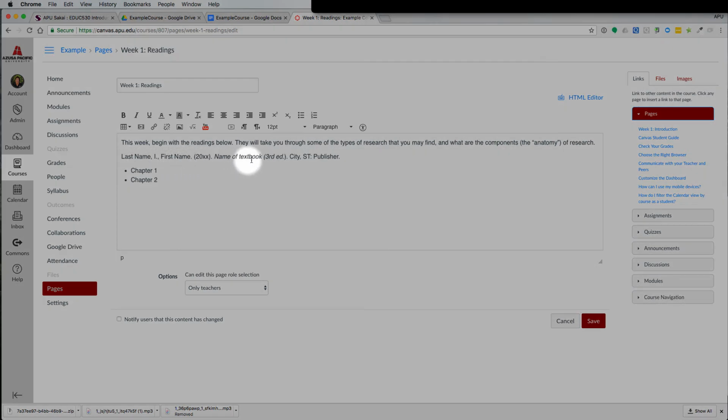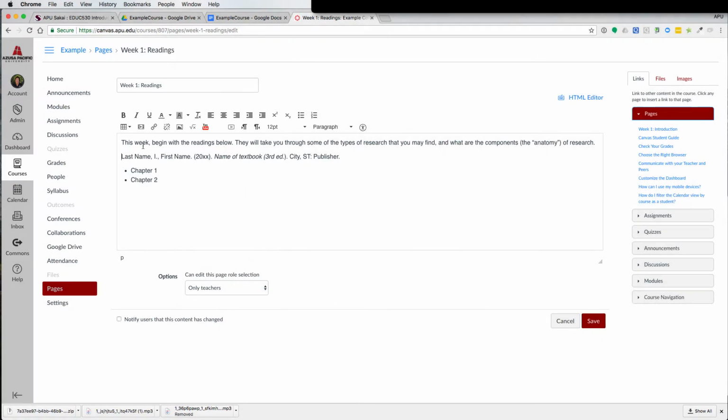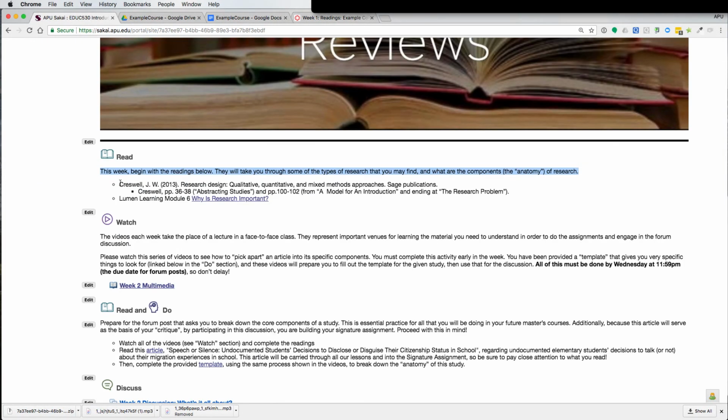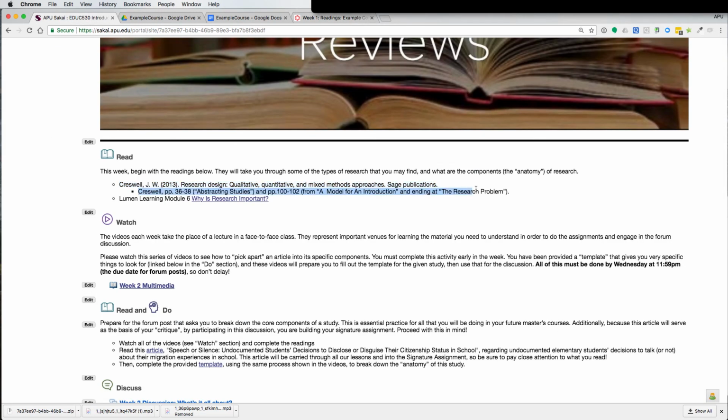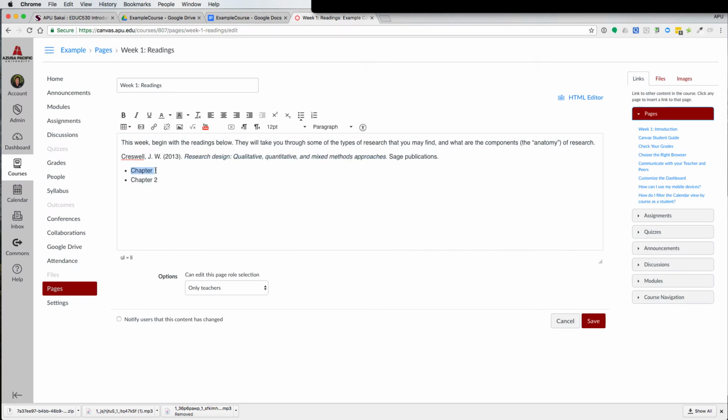Notice that we want things in APA format. If you have that information in your course, please follow this format. If you don't, don't worry about it. Just copy it the way it is in Sakai. So here we do have it in APA format. So we're going to copy this information, come back to Canvas. And since this was italicized, since that's APA, make sure that you italicize it there. And this is the chapter that we want to read. And since there's no other chapters, we're going to remove this.